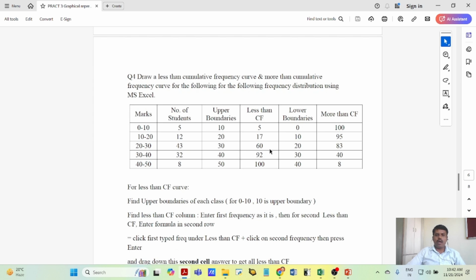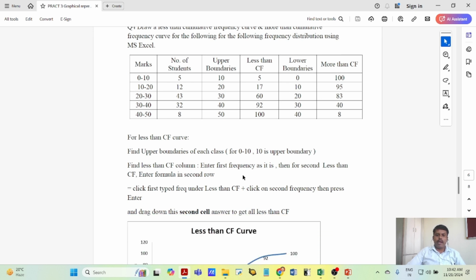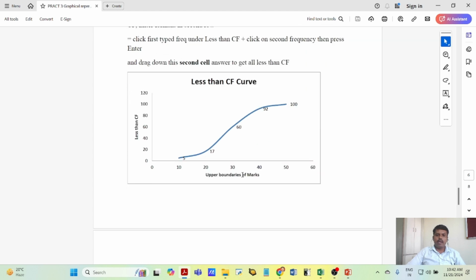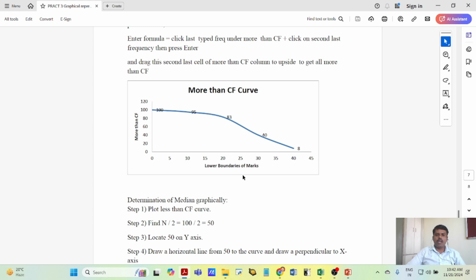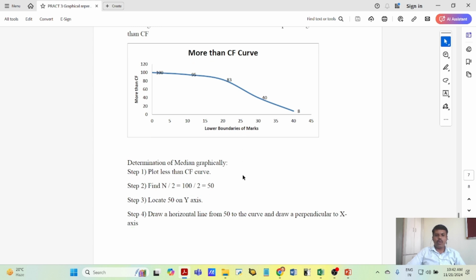Next question is draw less than cumulative frequency curve and more than cumulative frequency curve. So we have only two columns, marks and number of students, that is classes and frequency column. By using these two columns, we have to create four more columns. And using these four columns, we will create less than CF curve and more than CF curve. And these curves are also called ogive curves.